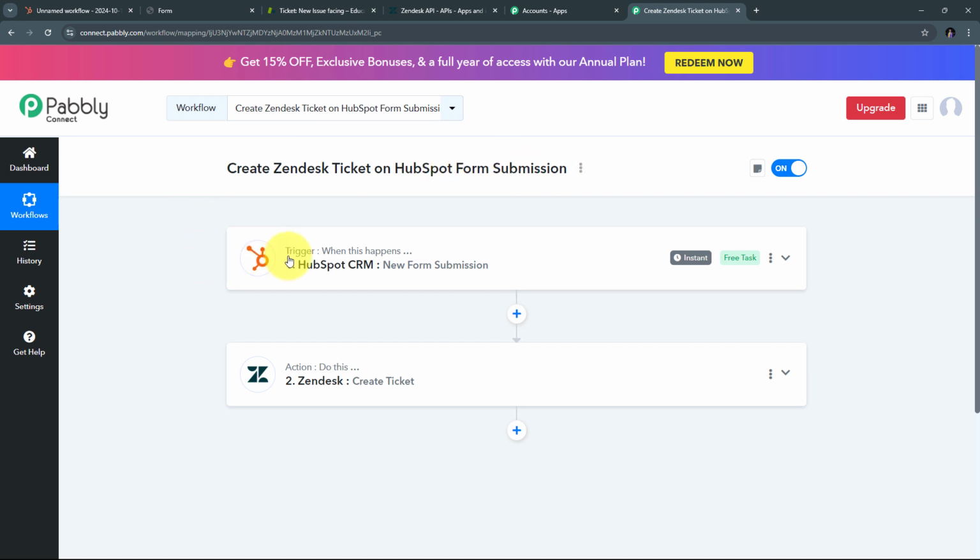So first I have set up my trigger, and my trigger application was HubSpot, and my trigger event was new form submission. Then I have set up my actions tab, and my action application was Zendesk, and my action event was create ticket. So this is how I have successfully created this workflow, and you can also create this workflow by following all the steps that I did in my workflow.